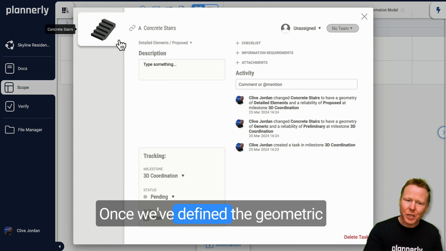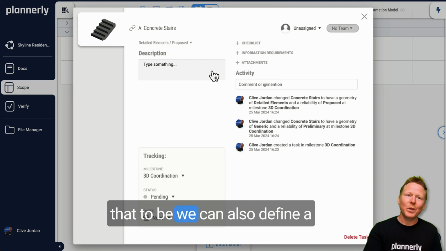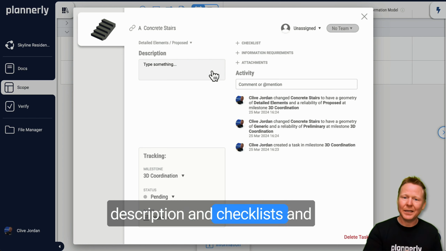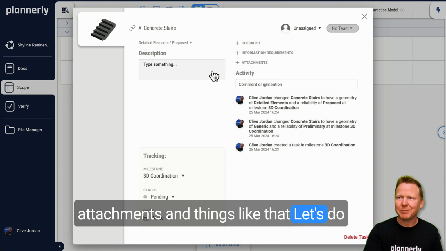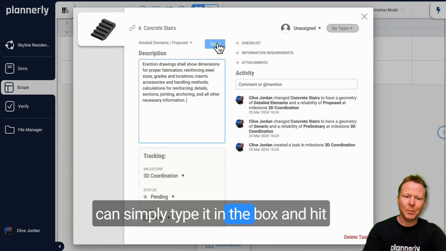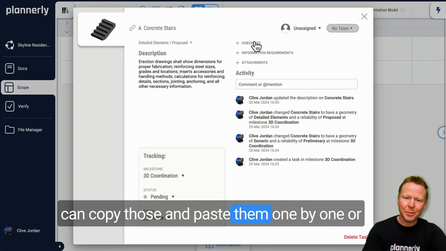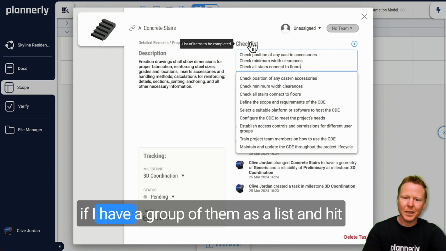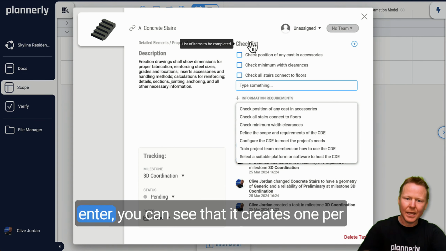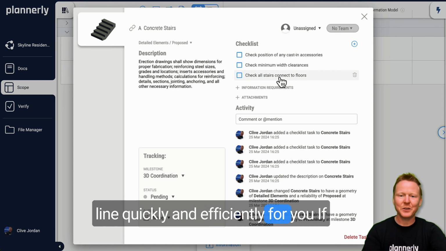Once we've defined the geometric requirements and how reliable we need that to be, we can also define a description and checklists and attachments and things like that. Let's do that quickly here. So if I've got a description that I would like to add, I can simply type it in the box and hit save. And if I have a set of checklist items, I can copy those and paste them one by one, or if I have a group of them as a list and hit enter, you can see that it creates one per line quickly and efficiently for you.